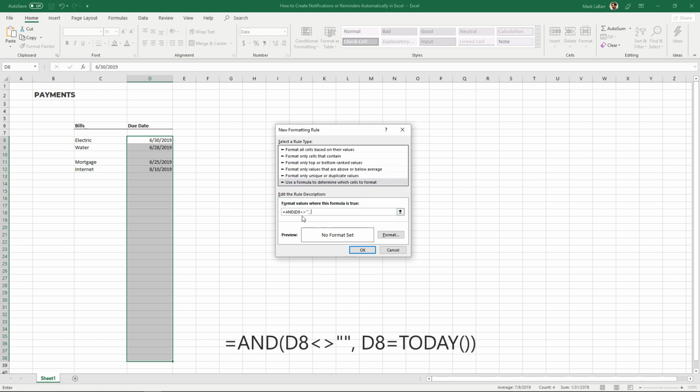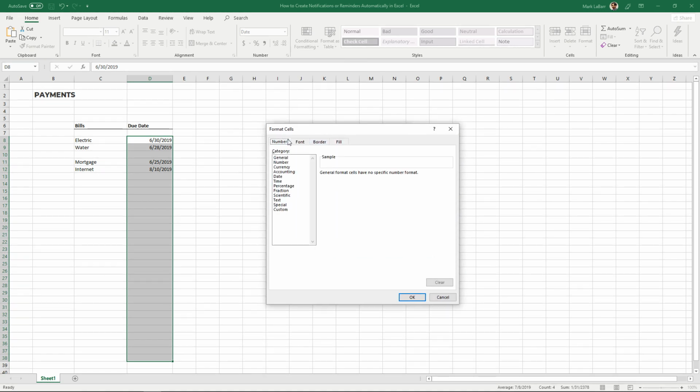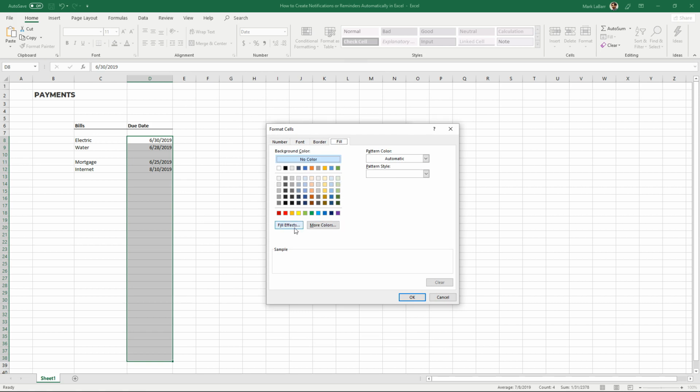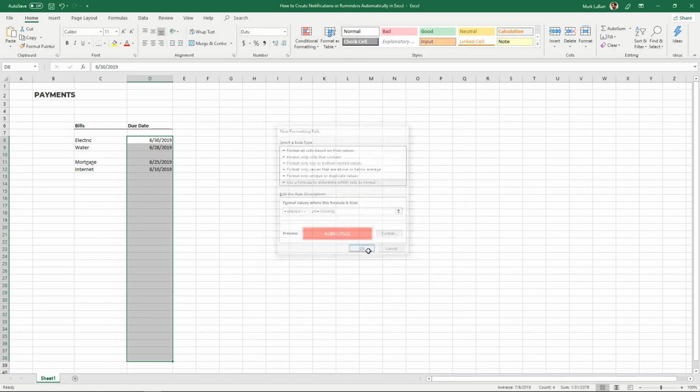And the other condition we want to check for is if D8 is equal to today's date, which is just TODAY, open and closing parentheses because it's a function, and then closing parentheses to close the AND function, and we'll format it. Let's say maybe color white for the text, and the fill would be red because it was due today. Hit OK and OK again.